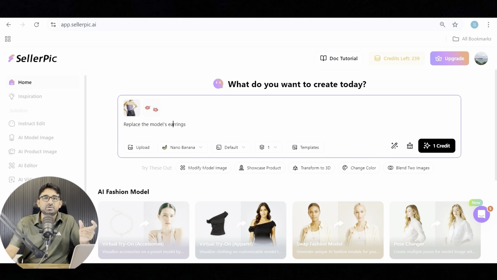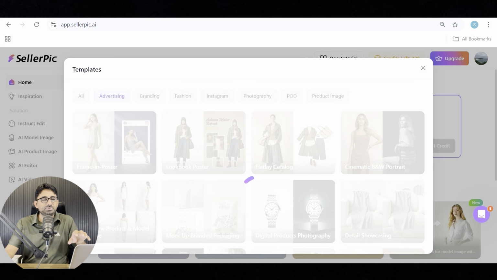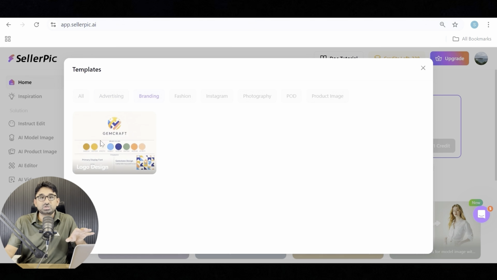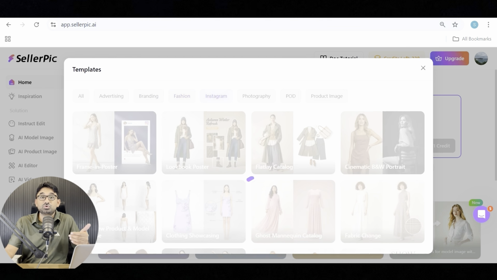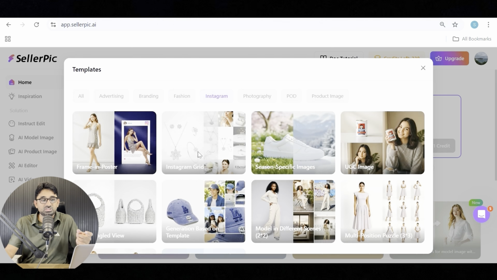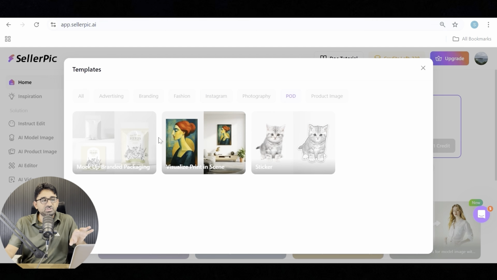But SellerPic also has a template feature. In the template feature, as you can see, we have different options. We have the advertising option, we have the branding option where you can create the logo of your brand, and then we have fashion. Also, if you want to create your own Instagram post, you can use this feature as well. Especially if I talk about print on demand, you can see we have three features. The first one is to create the mockup, and the second one is to create the print of your design. For example, if you want to create wall art, I will show you exactly how you can do that. And also you can create stickers of your products as well.